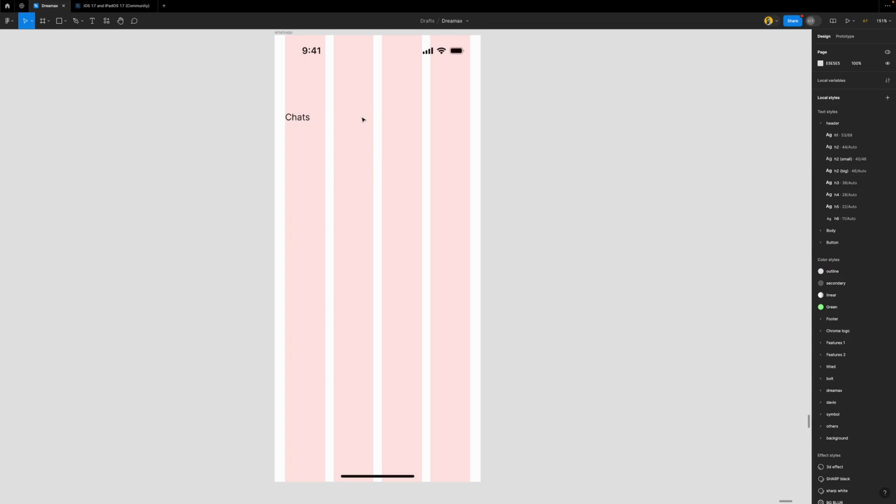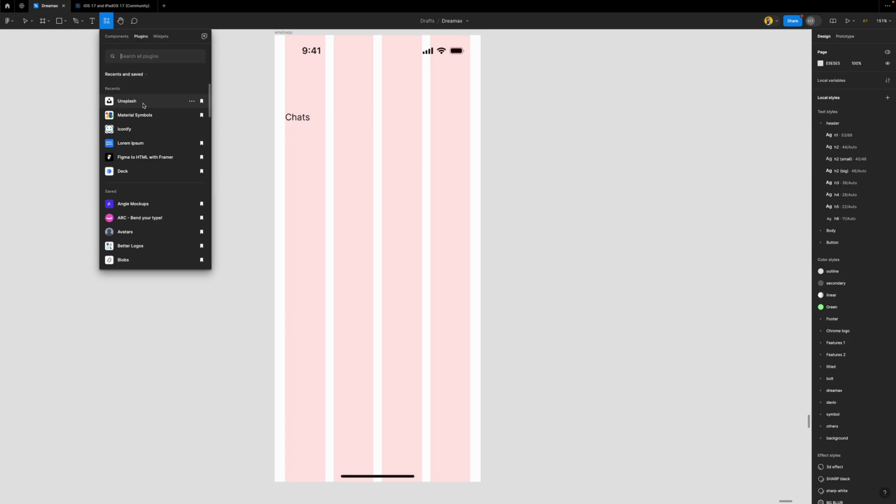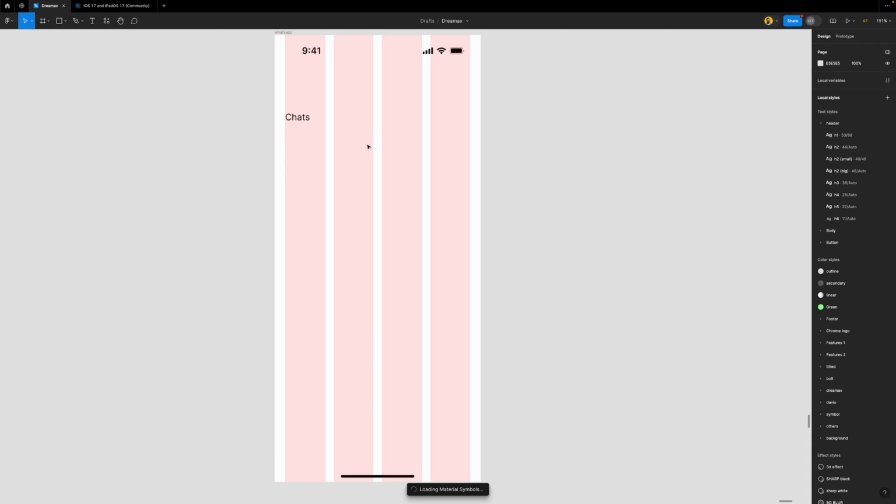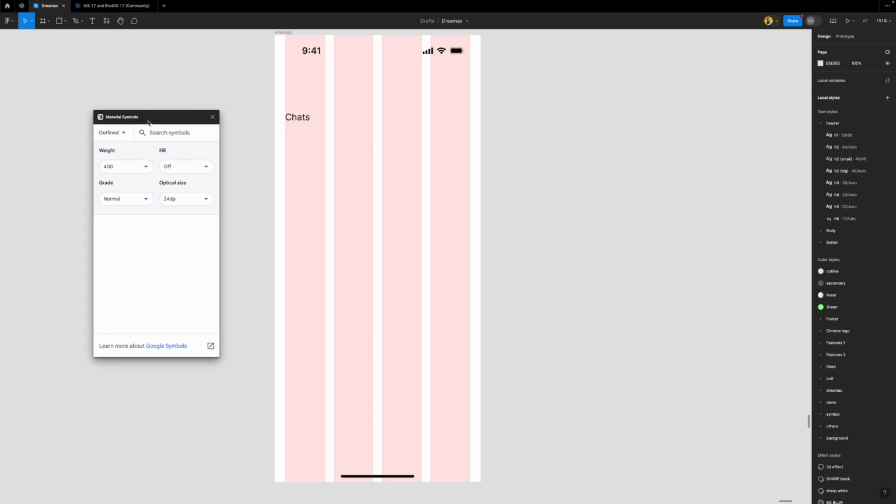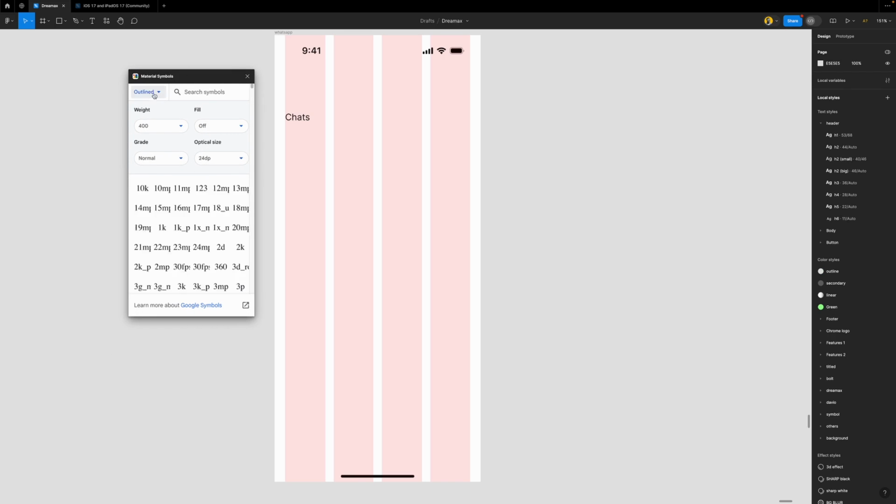I'm going to get out my icon bank. So I use multiple icon banks. There's Huge Icons, there's Iconify, there is Material Symbols. For this design, I'm going to be using Material Symbols because some of the icons I'll need will be found on this platform. So we have Material Symbols.